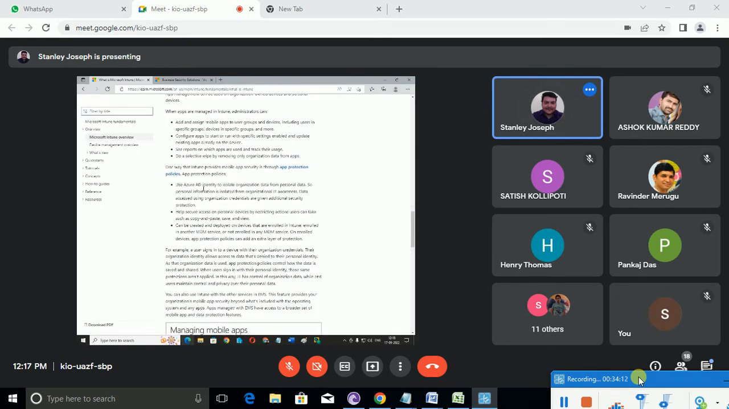Okay. And one way that Intune provides mobile app security is through app protection policies. So I can not just deploy apps, but also provide security to my apps. Okay.